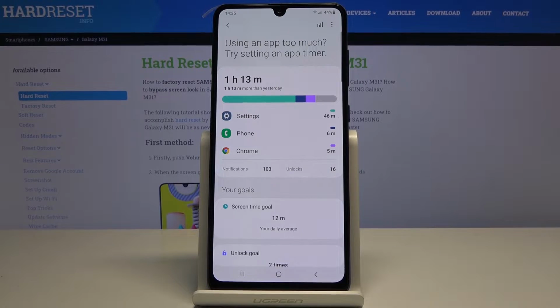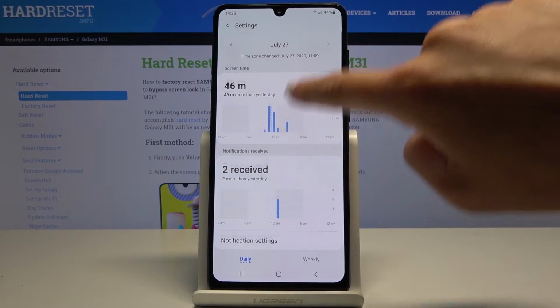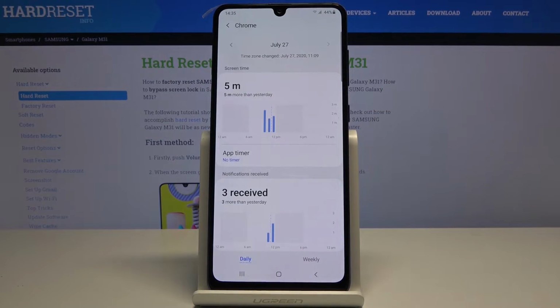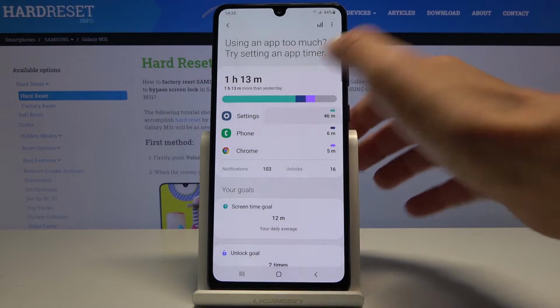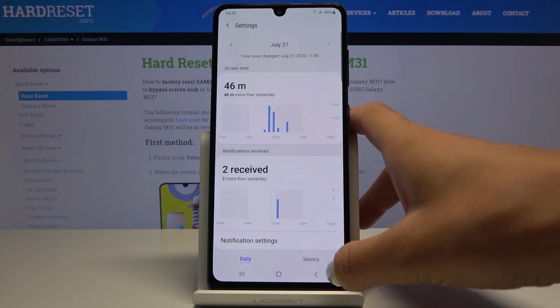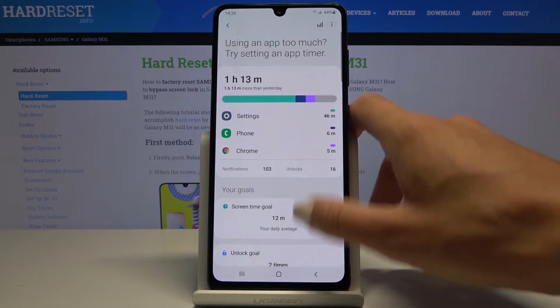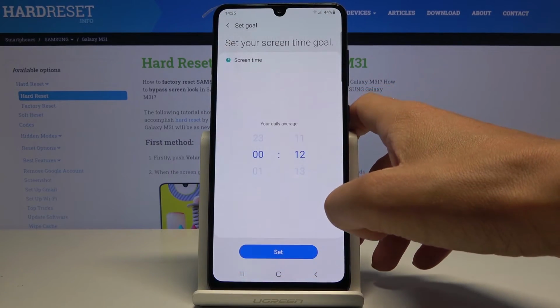So you have it categorized into the apps, so you can check a particular application and the time of usage of it. So for example, Google Chrome has been in use for 5 minutes more than yesterday. Then you can check Settings. As you can see, it has been used for 46 minutes. And here you can also check the total goal.